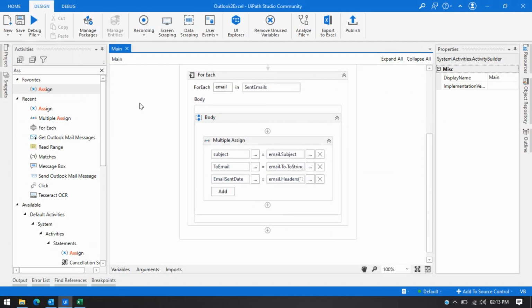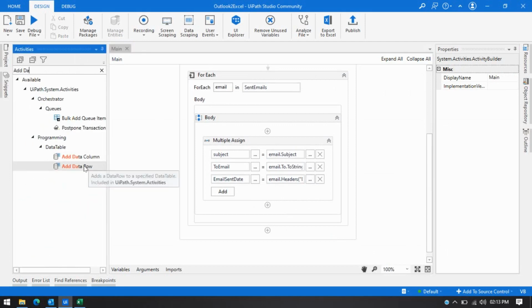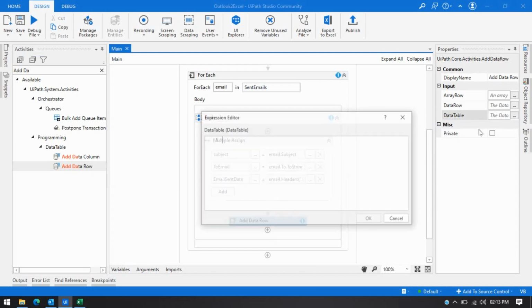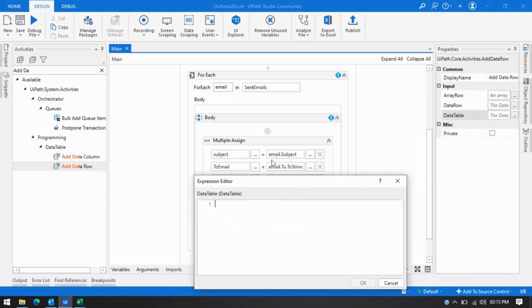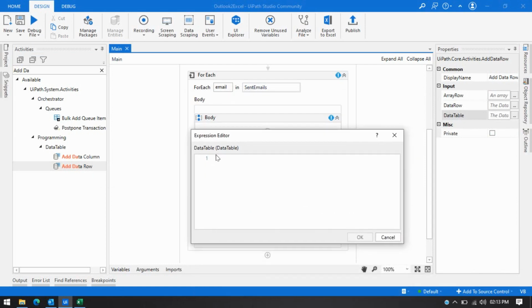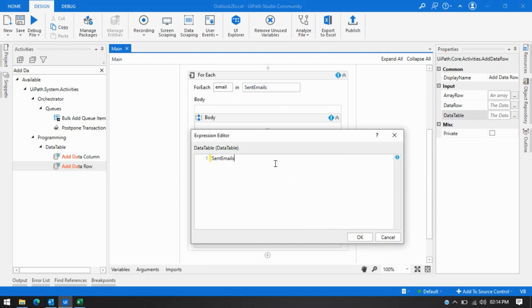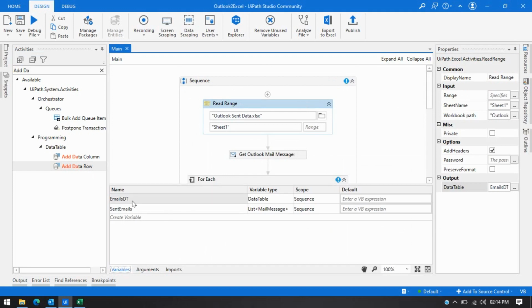Now I'm going to use one add data row here after this multiple assign. And now in the data table, this add data row is used to add all this data to the data table. So I'm going to write that data table, I think that is sent dt. So I think due to the scope, or I don't know what, that is emails dt.